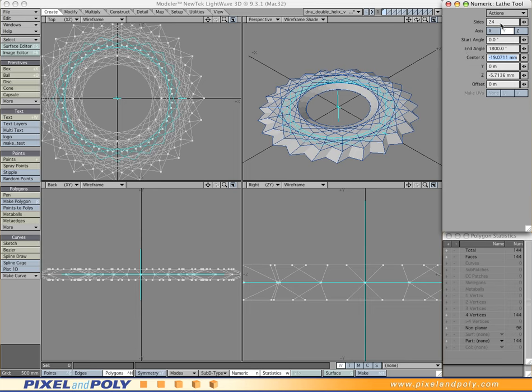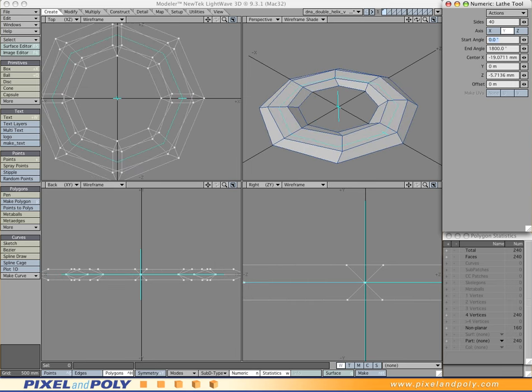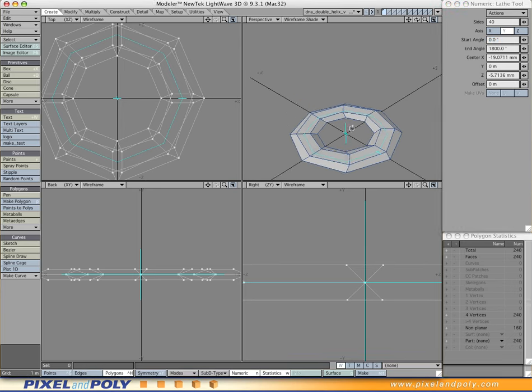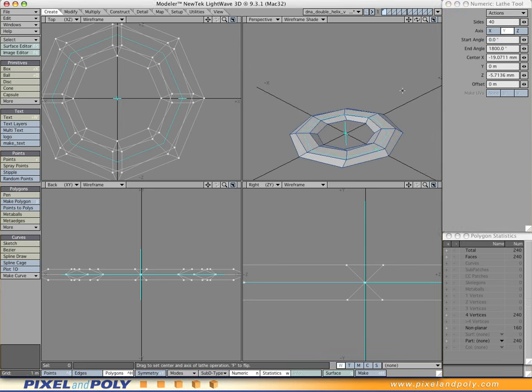And because I'm going to be using subdivision surfaces, I'm going to go with maybe 8 sides would be fine. So 8, and we're going to have 5 revolutions again, so 8 times 5, that's going to give us a total of 40 sides. And as you can see, that doesn't really look like anything we want.